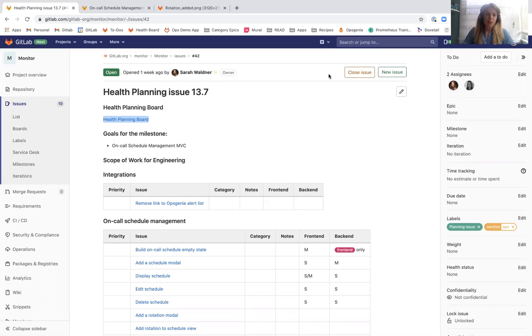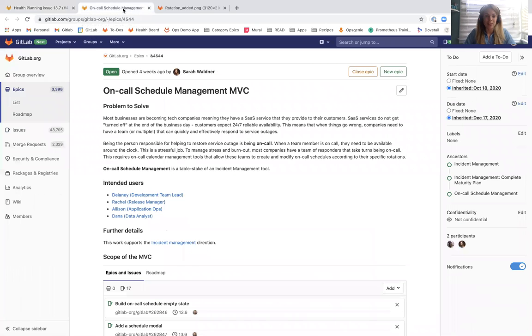Our primary focus for the 13.7 milestone will be on something called on-call schedule management, which is a primary feature set of the incident management category. We'll be working on the MVC for this new feature set in 13.7. A little bit of background.